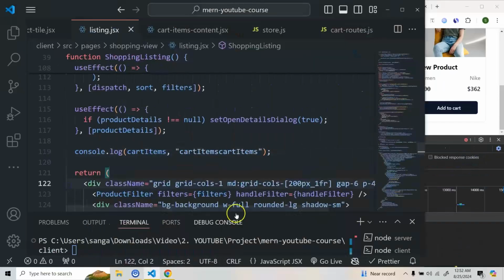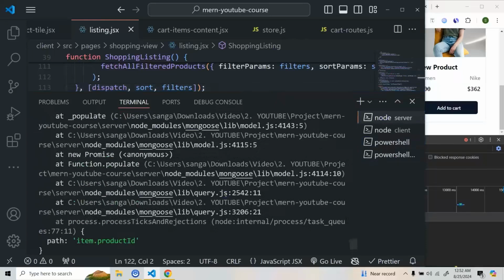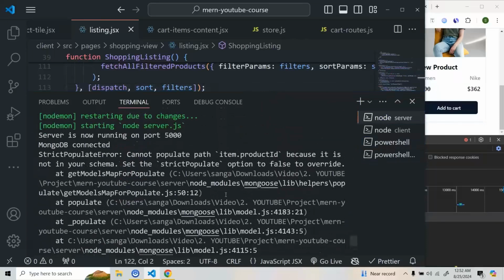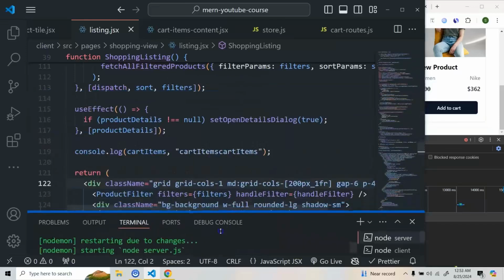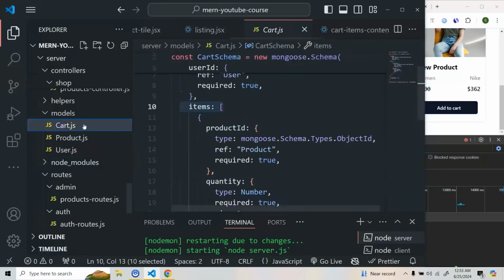Okay, I got it. That is the reason this is not happening. So we need to check what is the error that we are receiving here. It's telling cannot populate path item.product ID because it is not in your schema. Okay, but we have added in our model, right? Let's see. So product ID, oh my god, this is in items dot product ID, is it? But okay, let me just check it. What is the problem here?